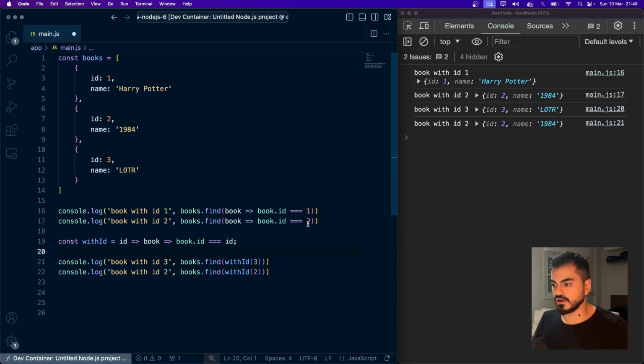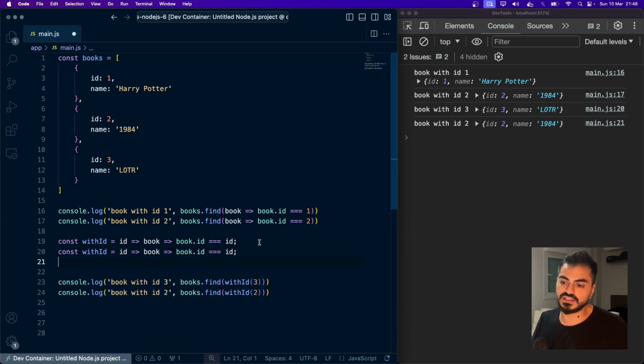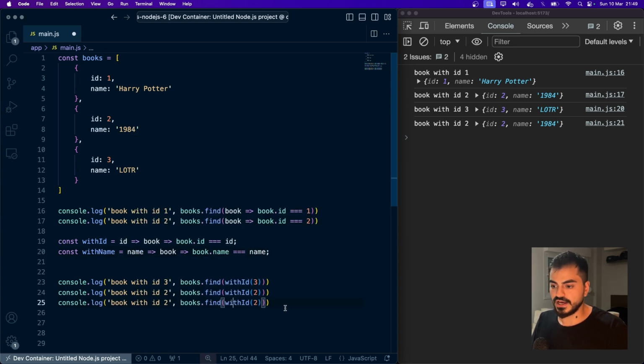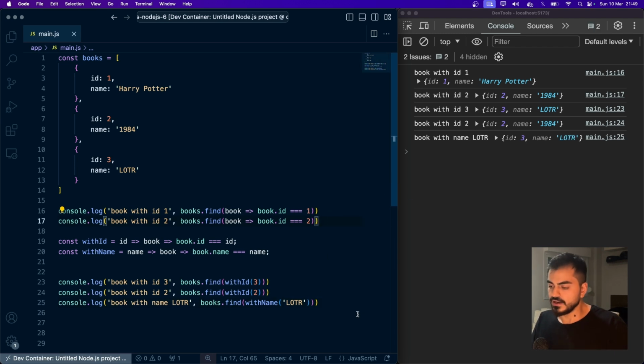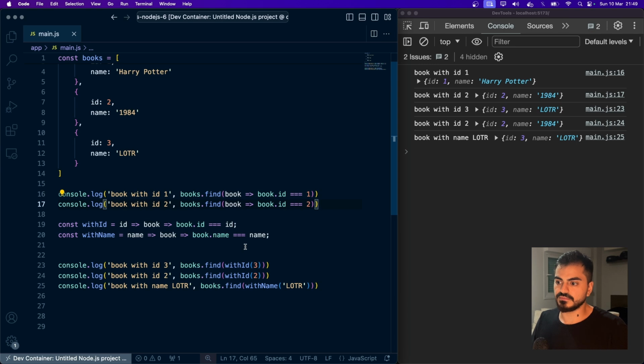So we abstracted this logic here into something more reusable, and we can do the same thing for the name, right? It's the same thing, but instead of ID, we receive the name. And we can do something like book with name Lord of the Rings. So that's the idea, right? You can see that the code is much cleaner, and we can just do books.find with ID 3, or books.find with ID 2, or books.find with name Lord of the Rings. The code gets much more readable and also reusable.